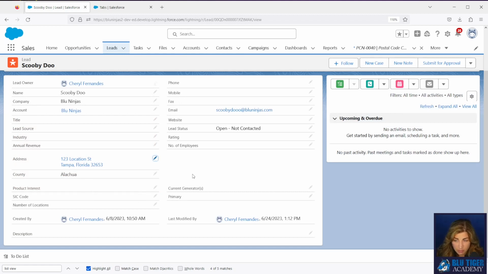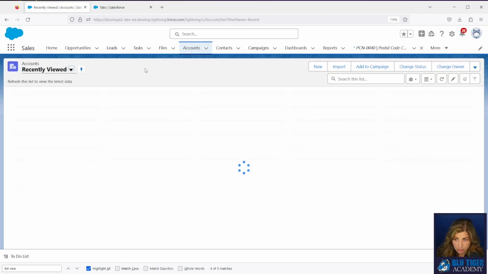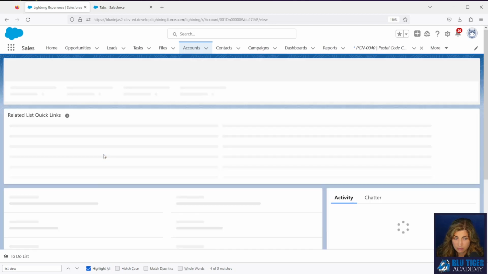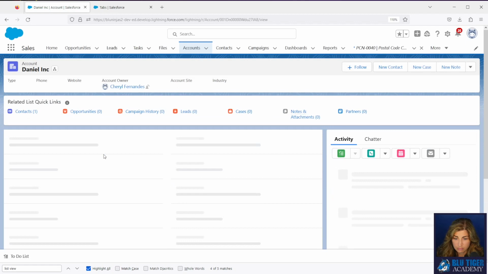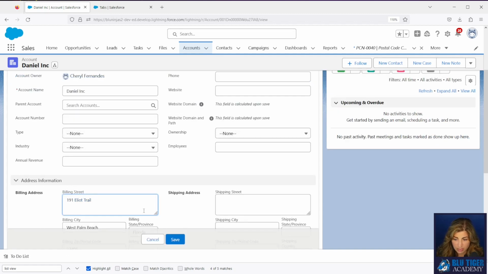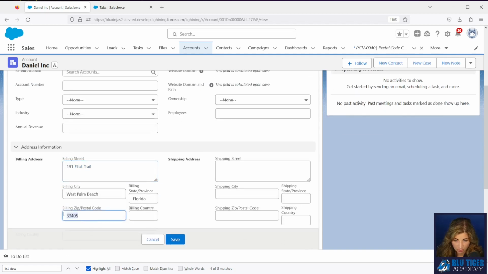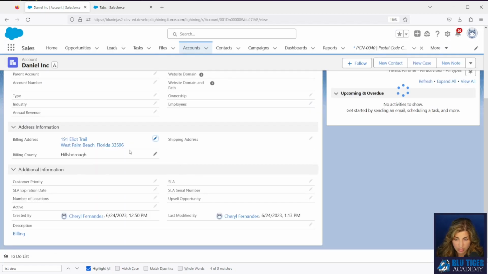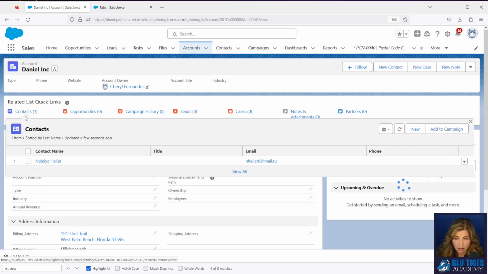We're going to do the same thing on our accounts and contacts. So I'll come over here to Daniel Inc. And this one currently does not have a billing county because this was an existing record. So we do need to run a mass update here. But let's go ahead and change this to 33596. And we should see that go to Hillsborough. And it does.